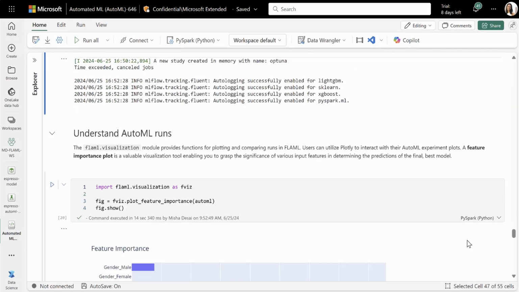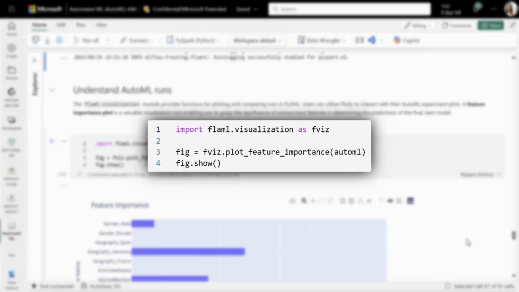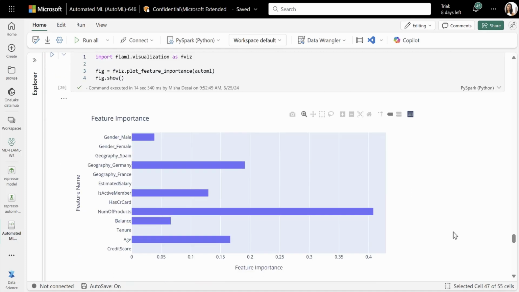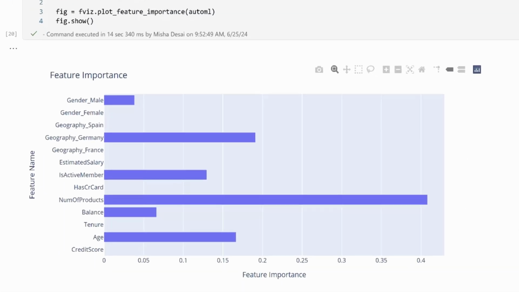Now, one of the last things I want to highlight is something new that we've added to Fabric specifically, and we call this flaml visualizations. This is a unique module that we've integrated into Fabric, which allows you to get easy access to a wide range of hyperparameter and AutoML plots. These are really tailored to helping you better understand your AutoML and tuning process. In this case, I can use a feature importance plot and understand what kinds of features are driving my final model behavior.